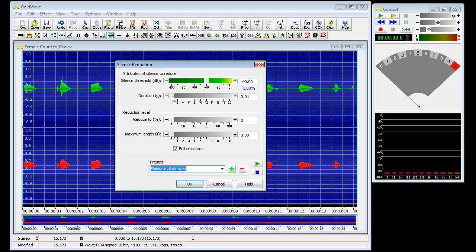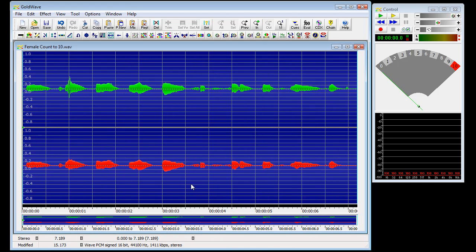I like to change the duration so there is some pause between syllables. I like to reduce it about 20% instead of deleting the spaces altogether. And I set the maximum length of a silence to 3 seconds. If I click OK, you can see that the silence between the counts is now much smaller. And if we play that, we'll hear her count much quicker. 1, 2, 3, 4, 5, 6. That's great for shortening a long speech where a speaker may pause often.